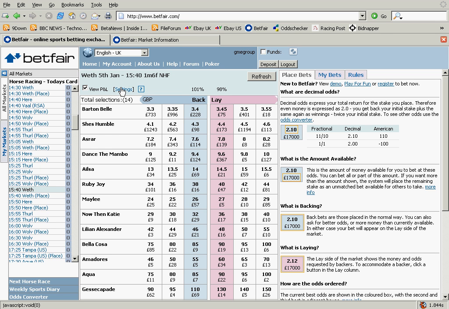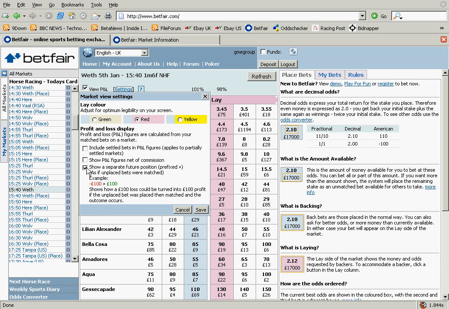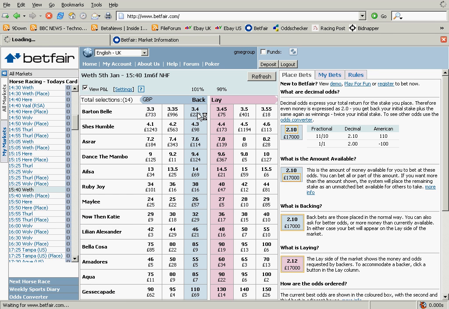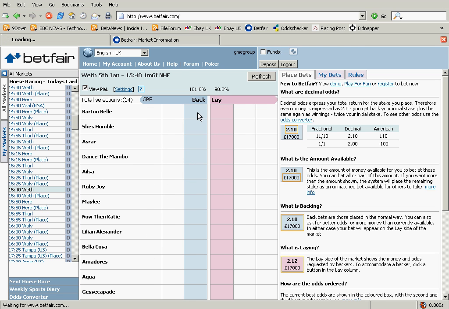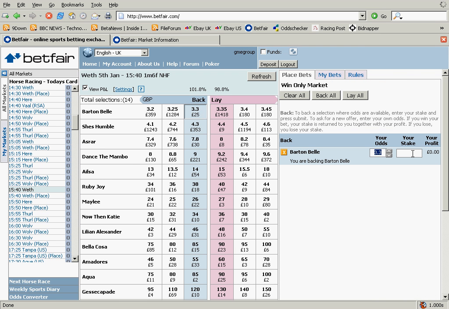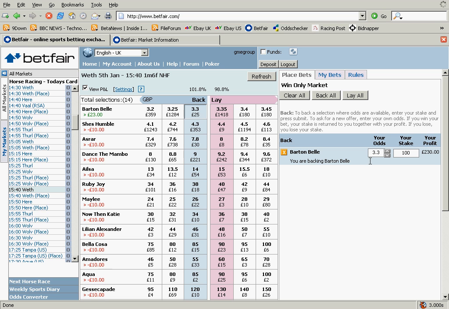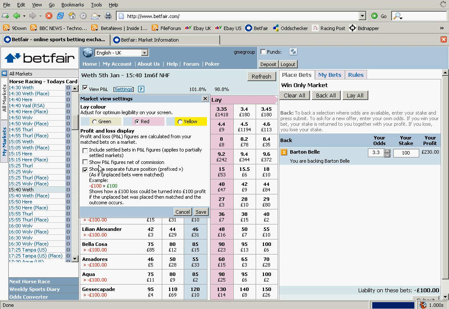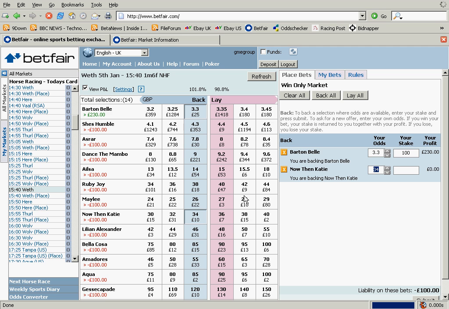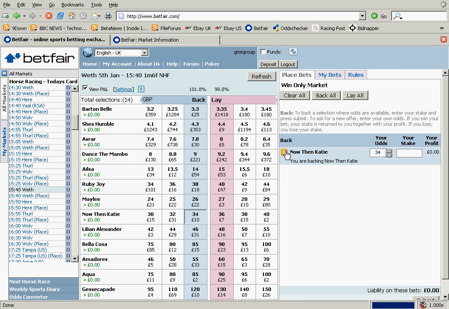The other thing that I want to mention is when you're opening a position, if you click on settings you should see a box that says show a separate future position. If you tick that and click save, it'll show you how much you stand to win or lose if you were to open a particular trade. So in other words, if we were to back this horse at 3.3 for £100, if it won we'd make £230. If any of the other horses did win the race though and ours lost, we'd lose our £100. So you see that can be quite helpful. And you can also click on the box to show profit and loss figures net of commission, which is a quite useful function as well.